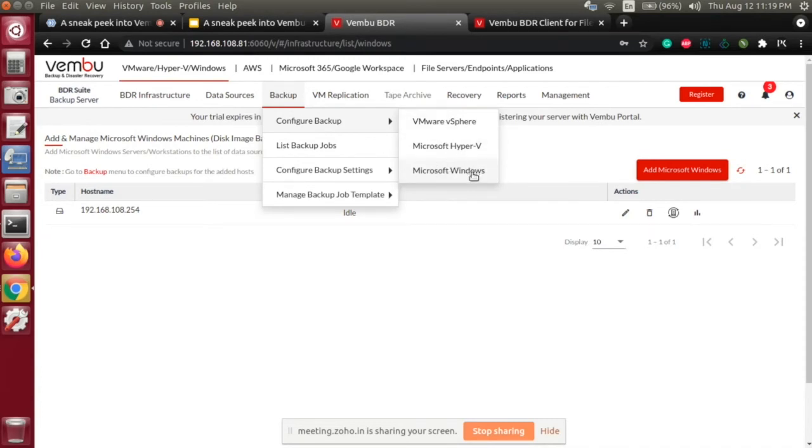The only difference here is that since you have added the host, you will be listed with all the virtual machines under the host. In the Windows case, you added the complete machine, like a physical Windows server or a Windows workstation, and it will list down all the disks. That is why we call Microsoft Windows disk image level backup. So that's the main difference between these configuration parts.